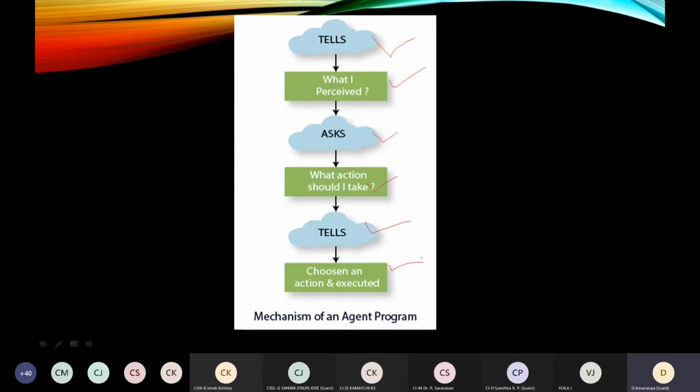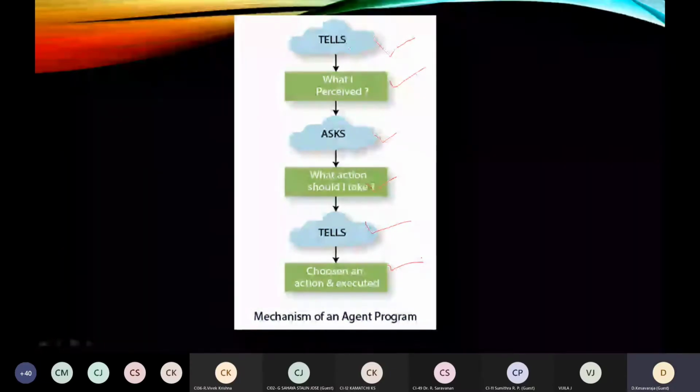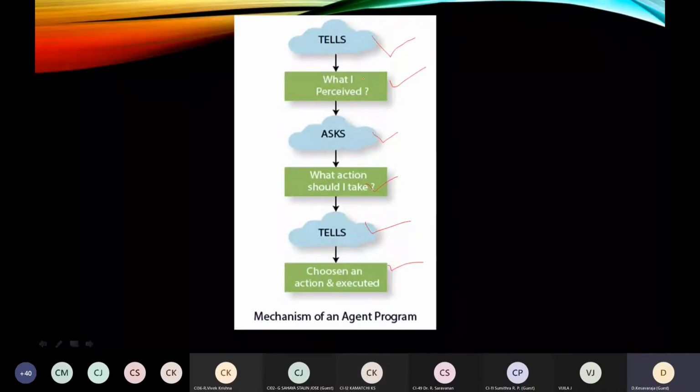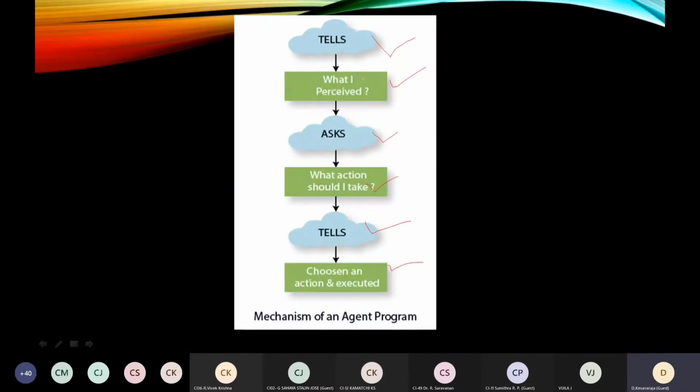So three activities: tell, ask, and perform. Perform, in the sense, is again tell, something like that. So tell, ask, and perform. Perceive the data, ask the agent, and then perform the activity in the real world environment. This is the core architecture behind an agent program. Based on this activity, an agent program can work.